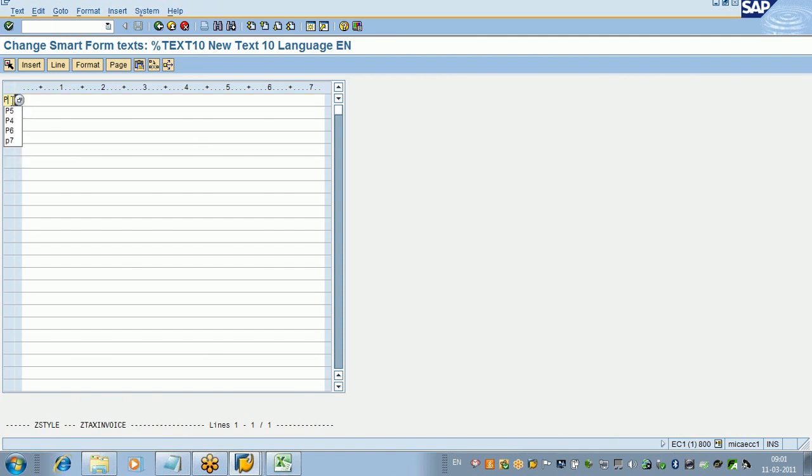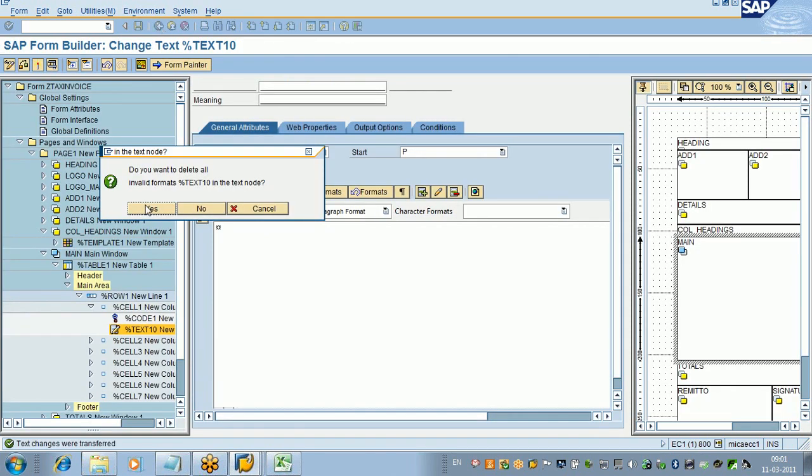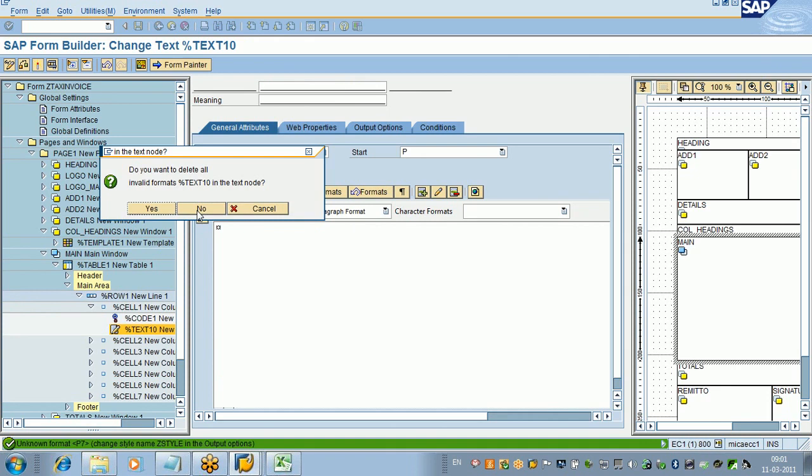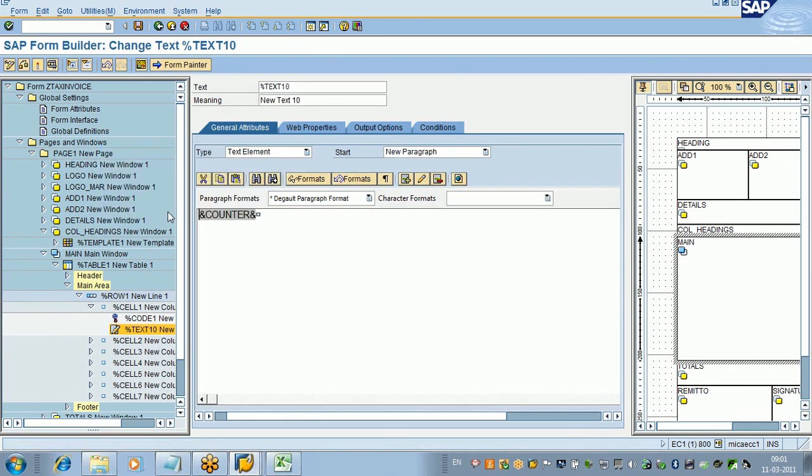I'll give some paragraph format, P7, and in brackets in ampersands I'll give counter. So I'm printing the counter here. Okay, let me create the paragraph format. Once we create the paragraph format, we will come once again here.